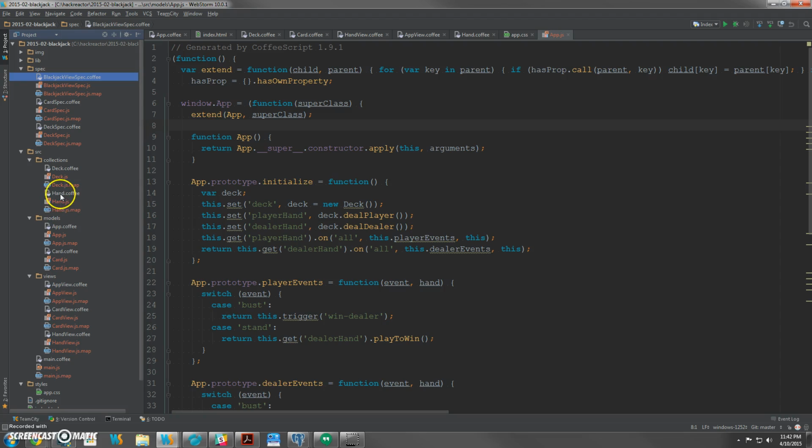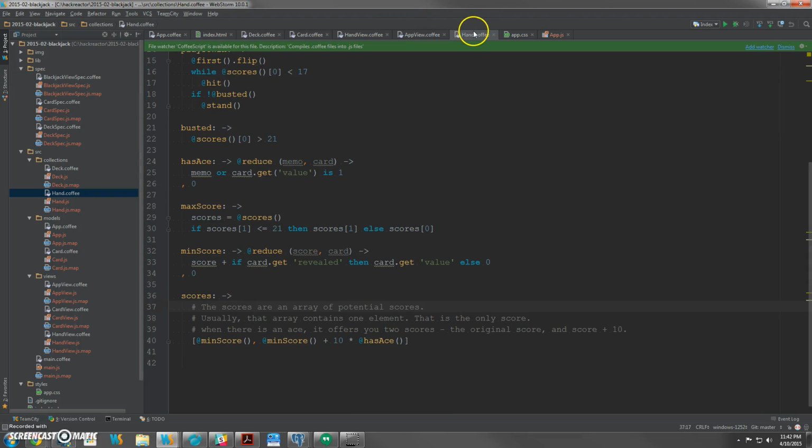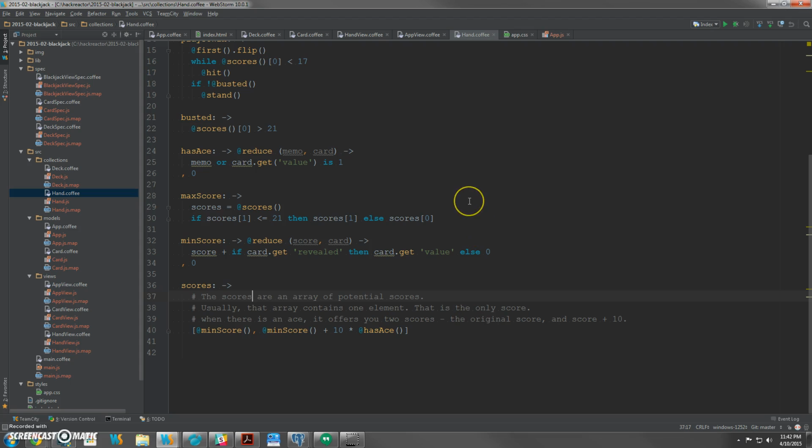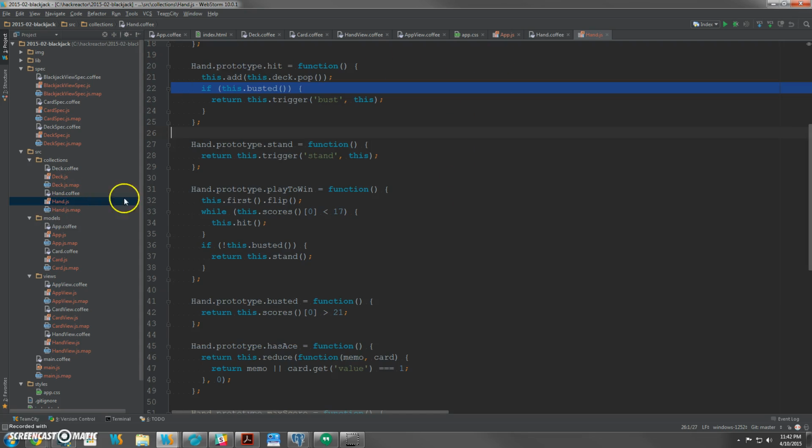So let's just go ahead and pick one of these. Notice it says a file watcher, CoffeeScript, is available for this file. Description: compiles into JS file. Add watcher. Okay, there you go. So now let's actually pull this out and let's open the JS file version of it.